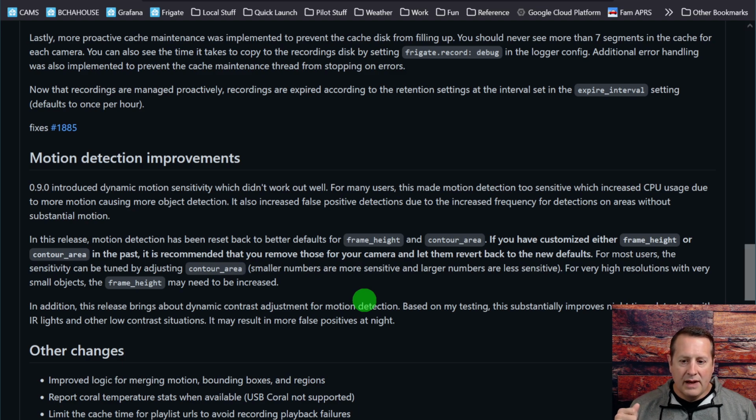If you have customized either the frame height or the contour area, the recommendation is you take all that stuff out and start fresh. Take it out, let it run for a little bit, watch the debug window, and see if it works fine without making any changes. If you have to make changes, remember smaller numbers are more sensitive and larger numbers are less sensitive.